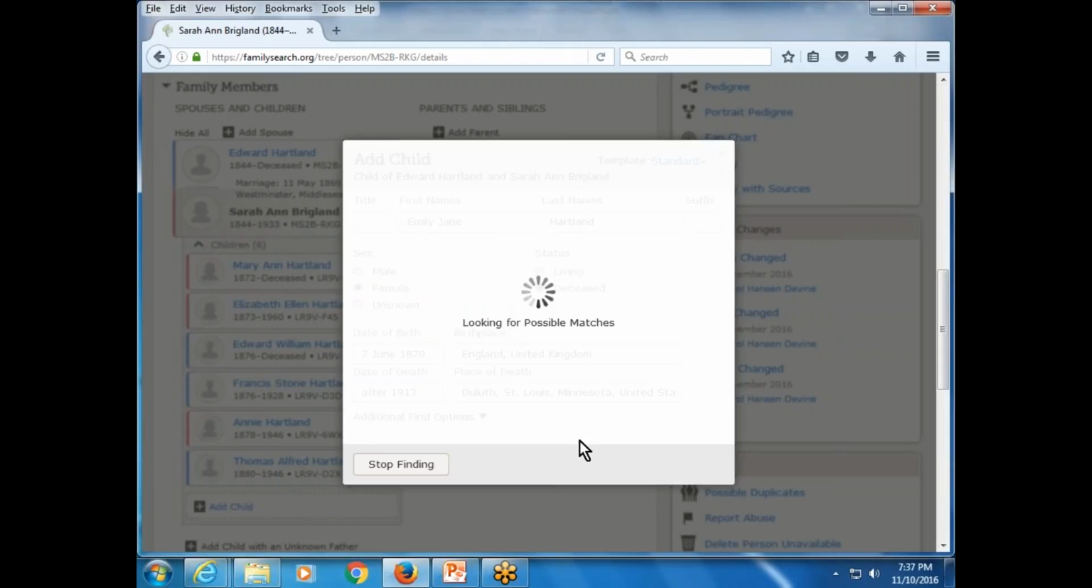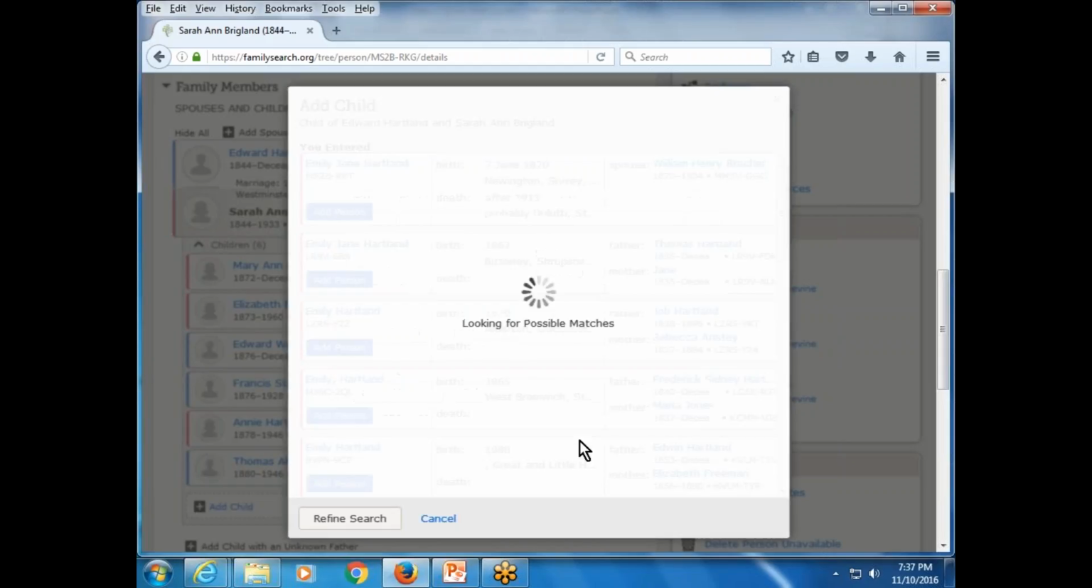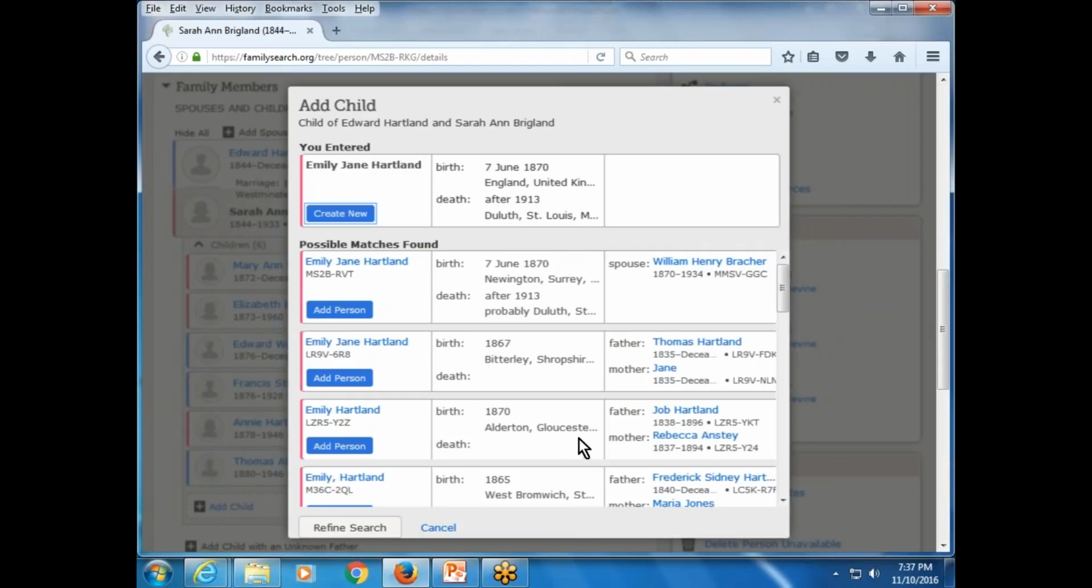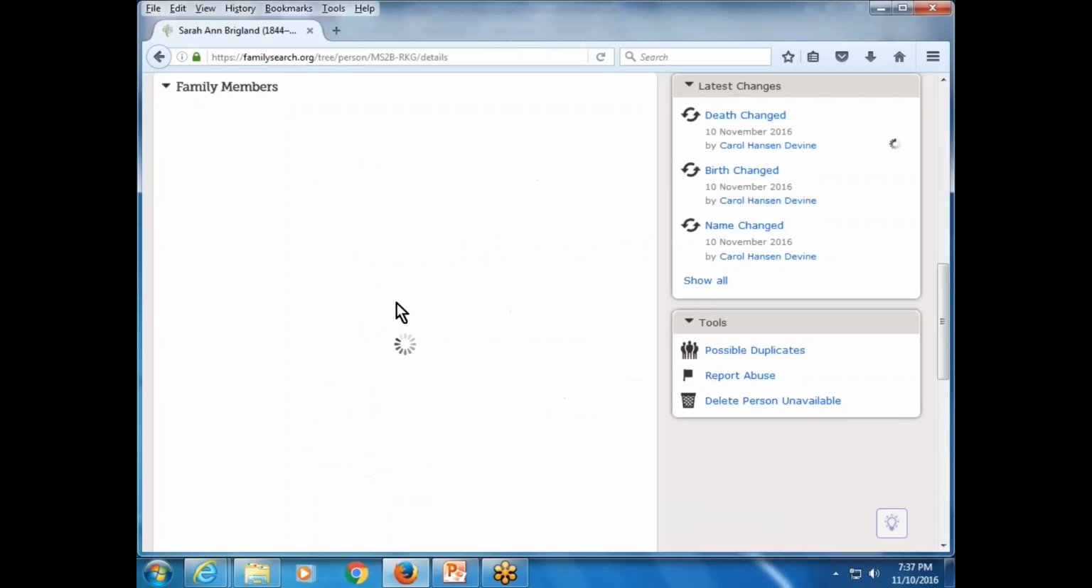Let's see if we can add her as a child to this family. This is the person I'm trying to create. And it's found her in the database already. Here she is right here. Notice the date and location are the same, and her spouse is the man I'm expecting to see. So I didn't need to add my mother's grandmother to the database. I found her here, just from the information I had about her parents.